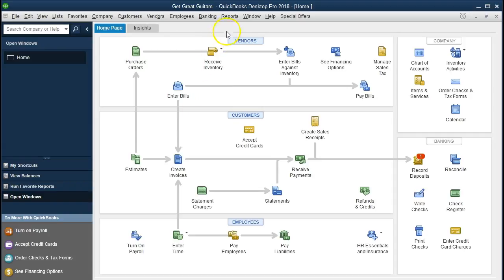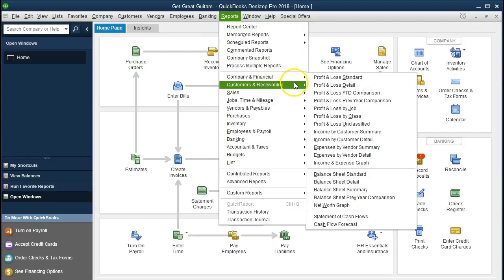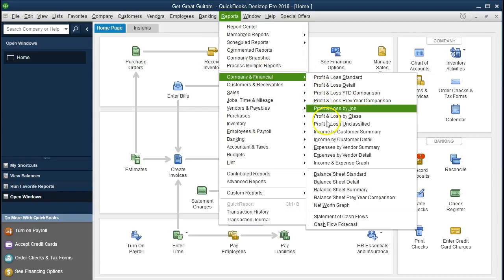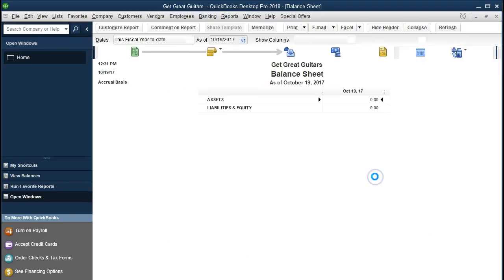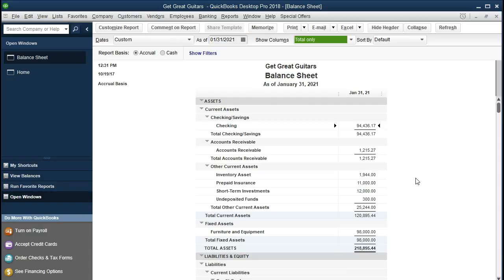So let's take a look at what we have so far. We're going to go to Reports, we're going to go to Company and Financial, and we're going to scroll down to the Balance Sheet. And we're going to put the date here. It's going to be 01/31/21. So that's the end of the first month that we have operations in. Now we're going to compare this number in our books to the bank statement.